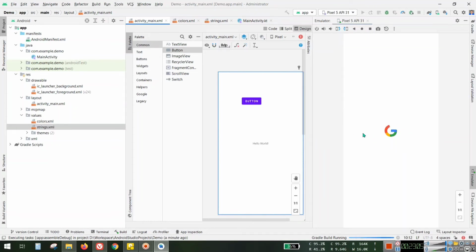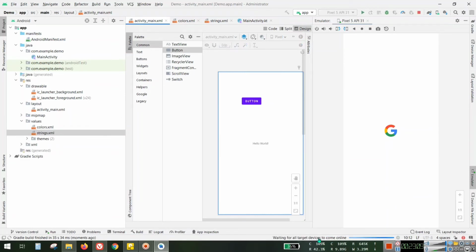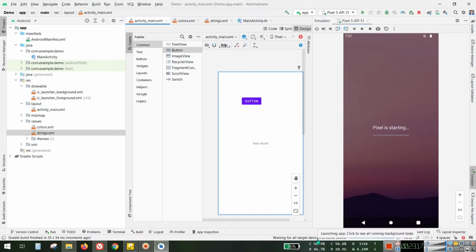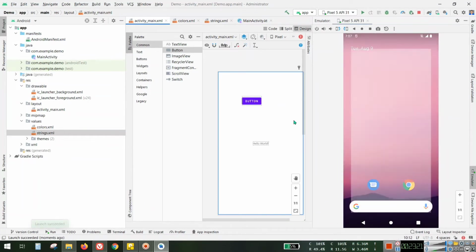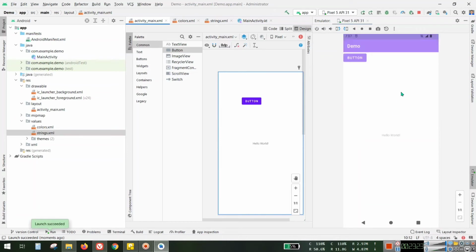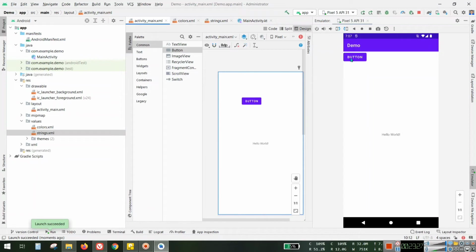Android emulator has started. Now we can check here that it will show you that the file is installing. It's still not showing. Yes, now it is showing installing. The application is installing. Okay. Now you can see that the button has come here.